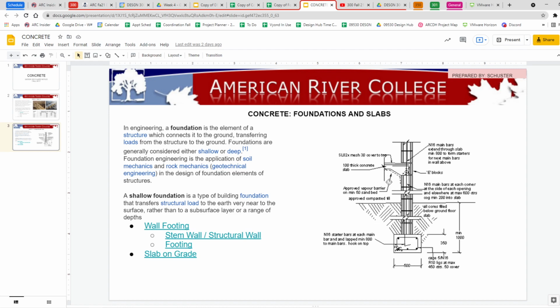Or it's really kind of two drawings in one. This upper one is slab on grade. This lower one, you see there's a footing down below. Okay, and all the load goes down into the footing. And then to get up to the proper level where you want your floor system, it's something called a stem wall or structural wall. And underneath that is a footing.